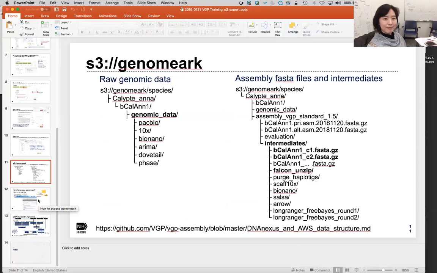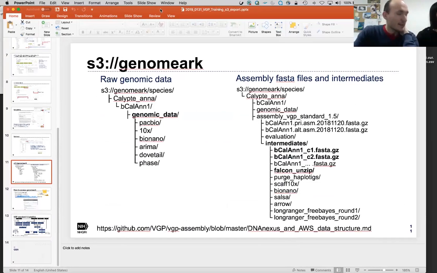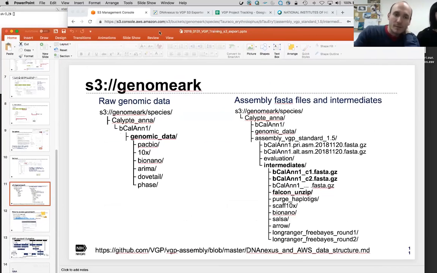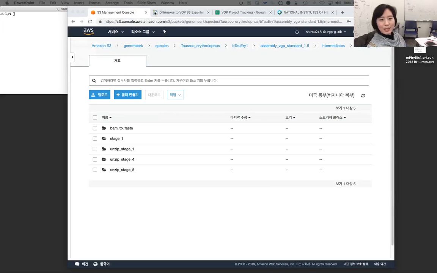For now, I only see 5 folders under the Falcon Unzip. Because it's still running, right? Yes, okay. Great. I'll stop sharing the screen.